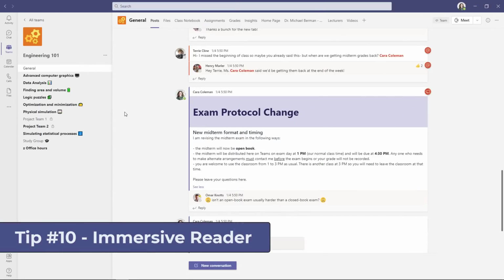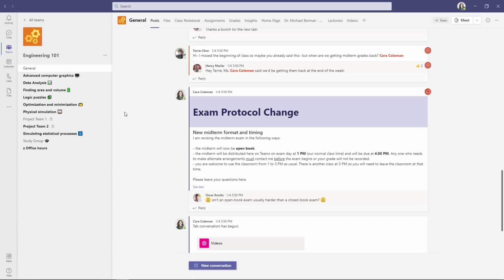The 10th tip is the Immersive Reader in Teams. Immersive Reader is designed to make content more accessible, easier to read, and inclusively designed. It's also something I work on in my day job, so I'm a big fan.